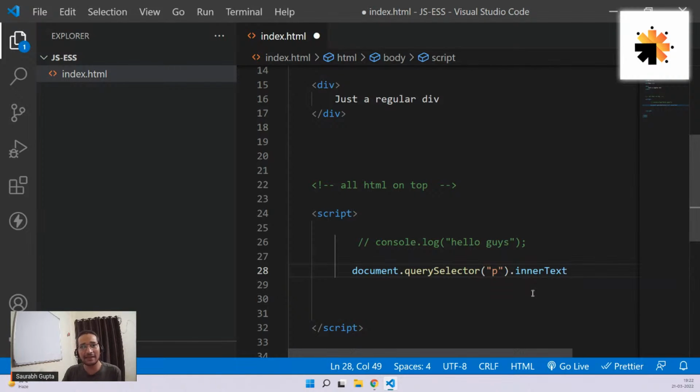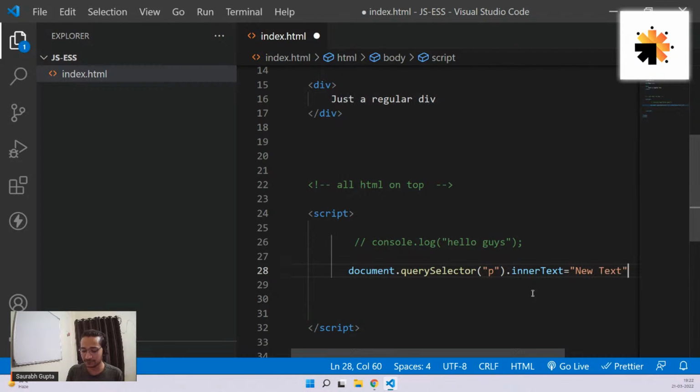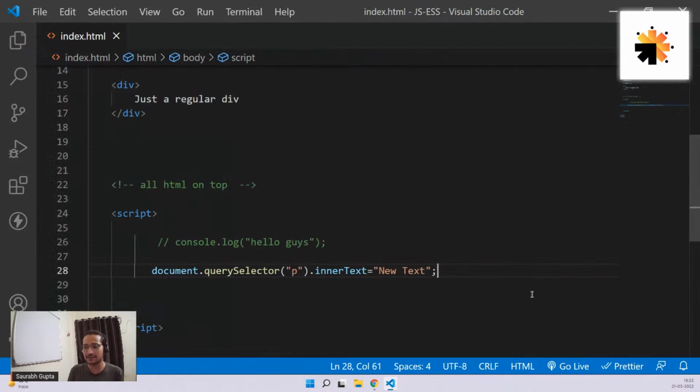So inner text, that means internal text. Whatever text is inside that, I need to change it. So if you want to change it, just put equal to, and let's say new text. Now see guys, everyone please focus.